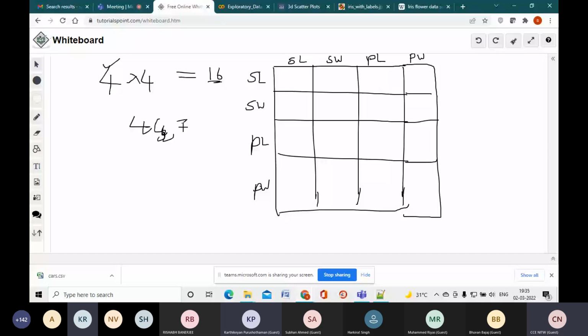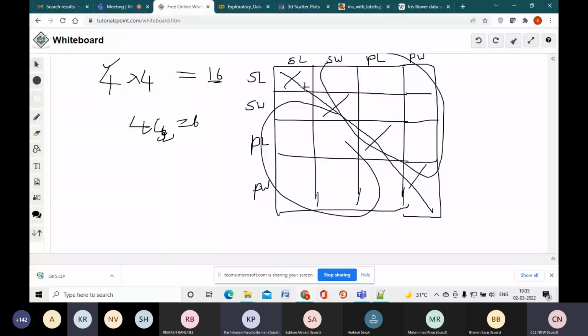So you can consider any of this combination. You ignore the diagonal elements. Either you can consider the upper triangular matrix, or you can consider the lower triangular matrix. If you ignore the diagonal elements, the upper triangular matrix contains only 6 elements: 1, 2, 3, 4, 5, 6. Similarly, the lower triangular matrix also will have 6 elements. Are you getting the point? So in that way, the graph is drawn here.